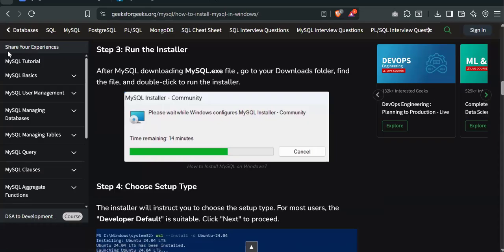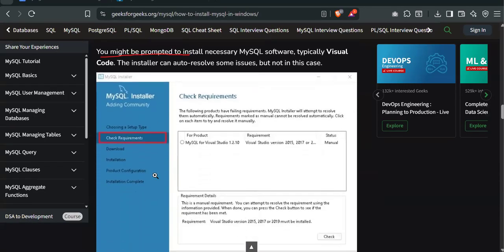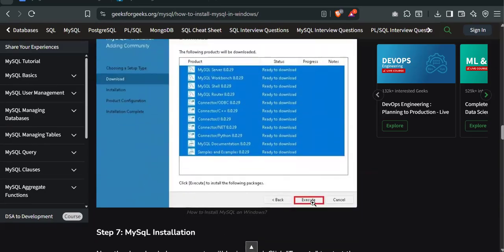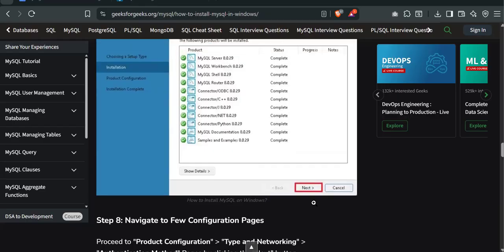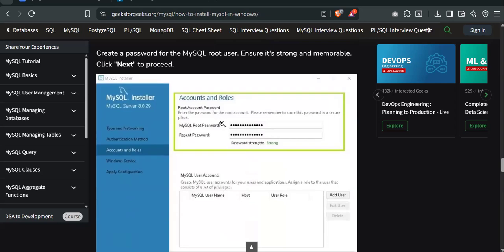So next step is you have to install this. Once you double click, you will see this screen, and after that you have to click on next, right? And after that you have to click on execute all, right? After the execution, you can click on next, right? And here you can set your password, right? You can set the root password, and the same password you can write here because it is saying repeat password, right?